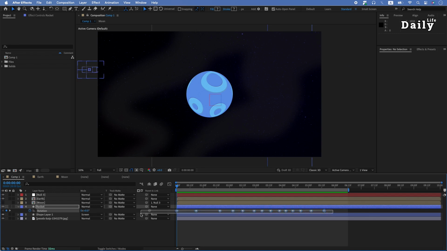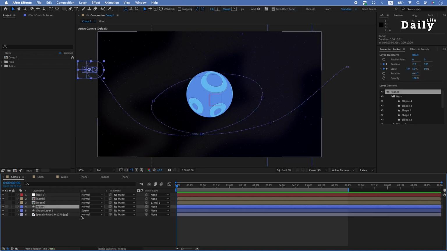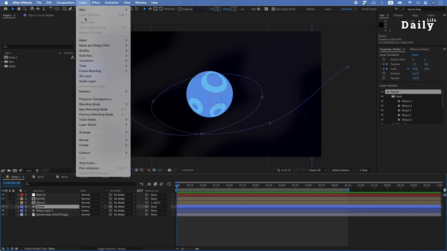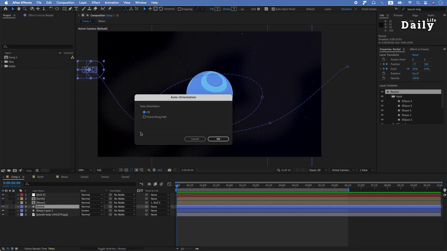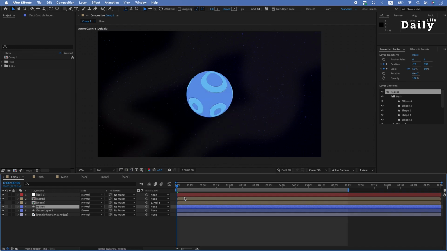This is where Orient Along Path comes in. Select the rocket, go to Layer, then Transform, and select Auto Orientation. Hit Orient Along Path and tada! It's an easy solution for any position that requires rotation during movement.